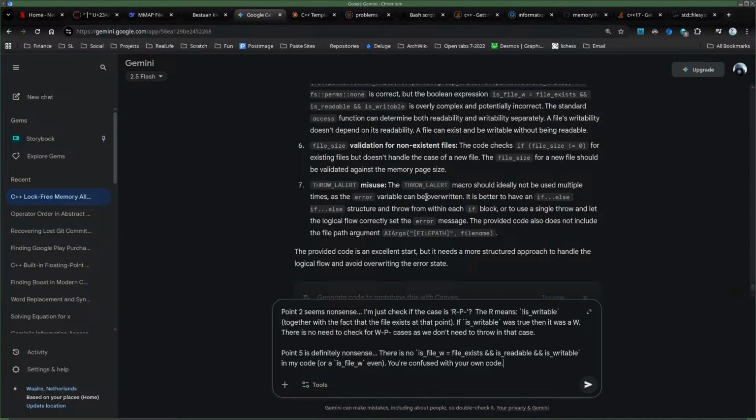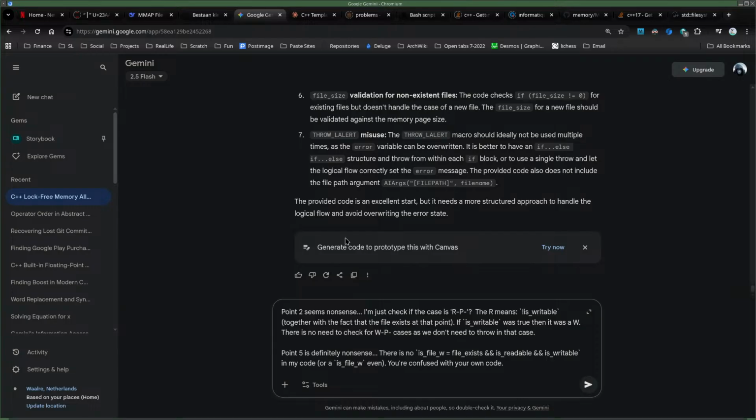The throw alert macro should ideally not be used multiple times as the error variable can be overridden. It's better to have an if else structure and throw from within each if block. What? Or to use a single throw and blah blah blah. The provided code does not include file path argument. I think it got overheated because I didn't use its code. I wrote my own code. It's pissed off. It must be it.